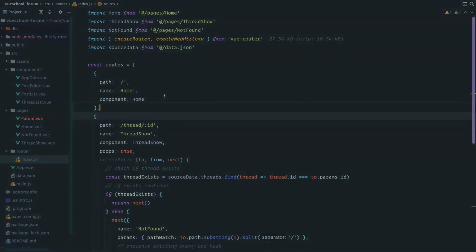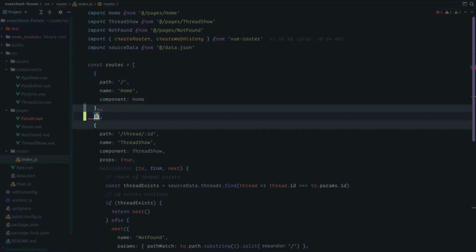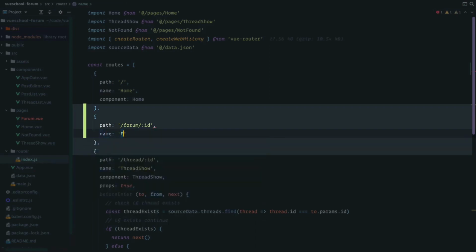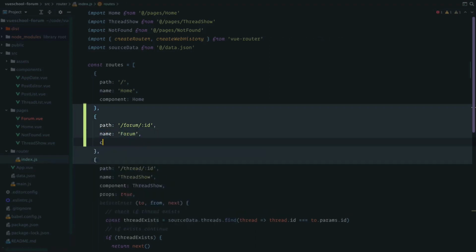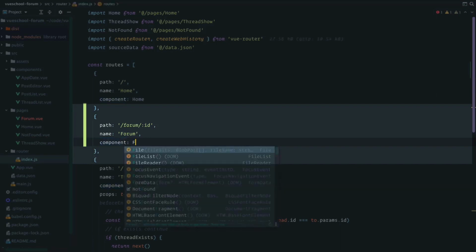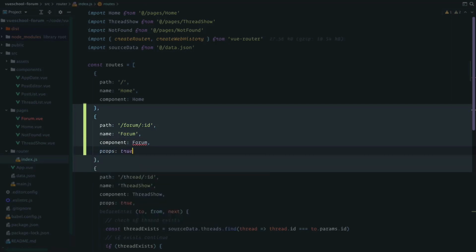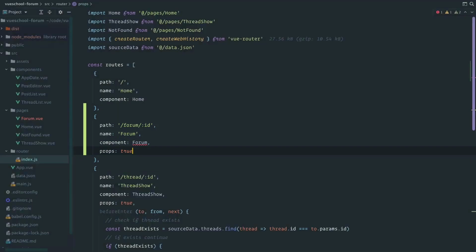With the component in place, I will create a new route for it. The path will be /forum/:id. I will give it a name of forum, and the component will be forum. Remember that in order to set the route parameters as a component prop, we have to set the props option to true. Let's import the component and we are good to go.